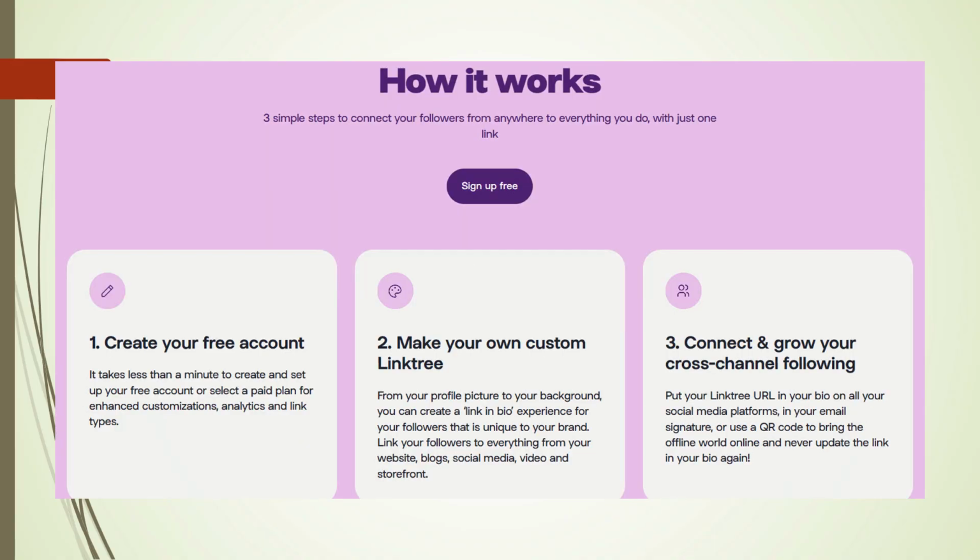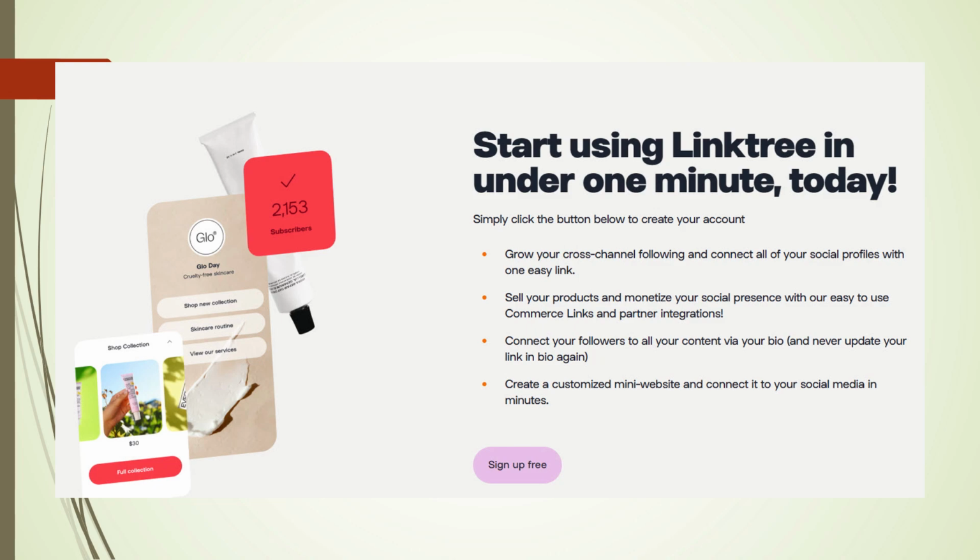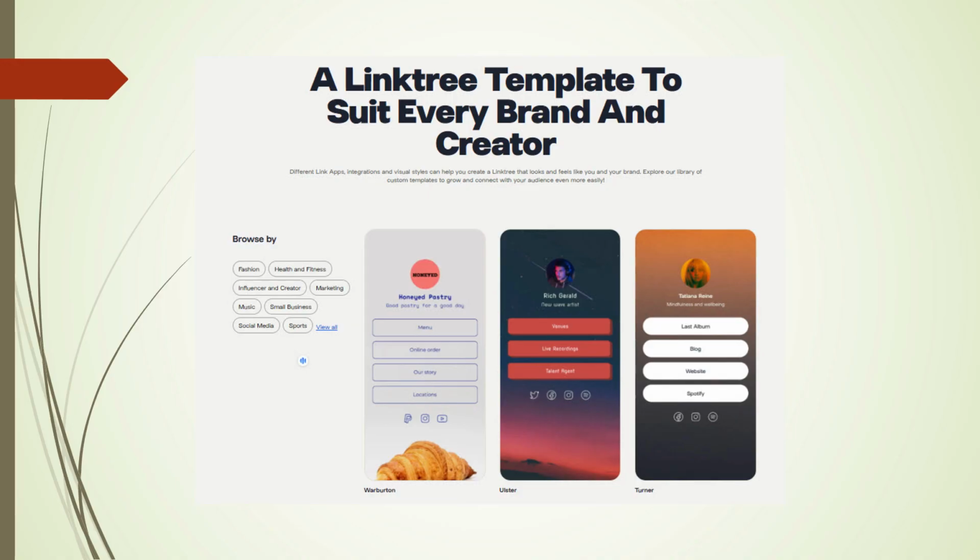How it works? Create your free account. It takes less than a minute to create and set up your free account, or select a paid account if you want for enhanced customizations, analytics, and link types. Make your own custom link tree and connect and grow your cross-channel following. You can start using Linktree in under 1 minute whenever you sign on to it. A Linktree template to suit every brand and creator.